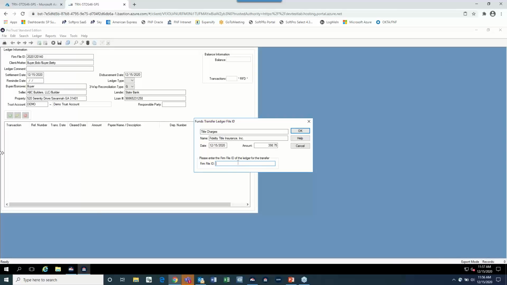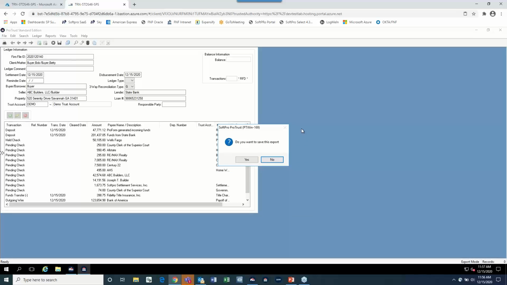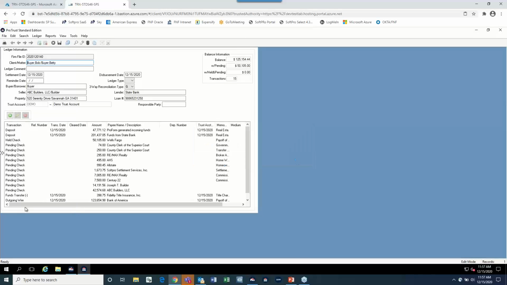So right off the bat, I see my funds transfer pop up. It's asking me, where do you want to send these funds to? I've told the ledger that I'm going to transfer them. All it needs to know is where. So I have a ledger I called U/W, and that's where I send my underwriter remittance fees. So I'm going to type in that ledger ID, and I'm going to click OK. And I'm going to save the export, and I'm not going to exit.